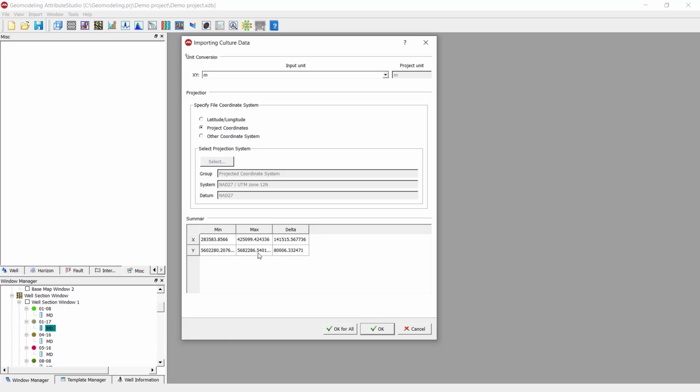Then here is the summary of the XY data range. For your capture data, you can see these values to check if these are correct or not. Then you can click OK to import one capture data file, or you can click OK for all to import all the capture data files if you import multiple capture data files at one time.